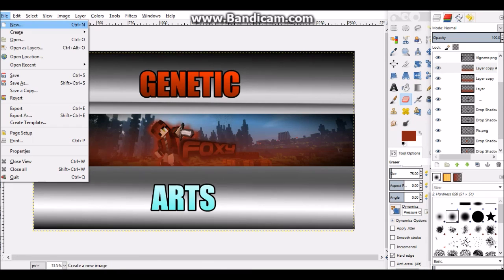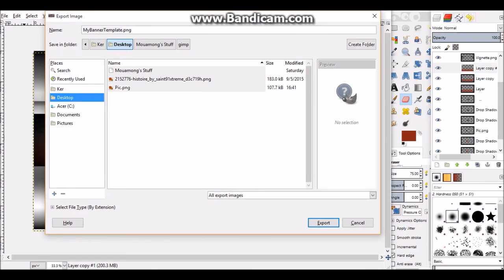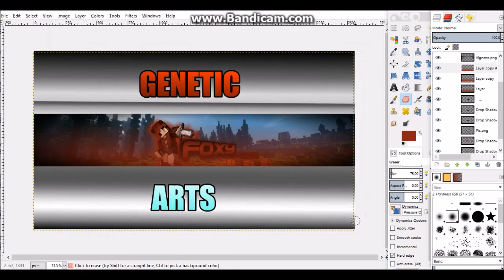Now all you have to do is click File, Export, or Export As, and click whatever you want to do, rename it and stuff, and you export it.